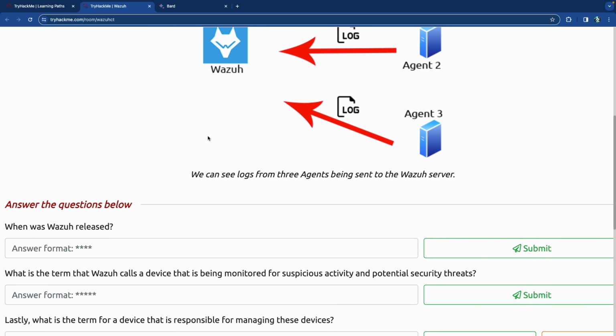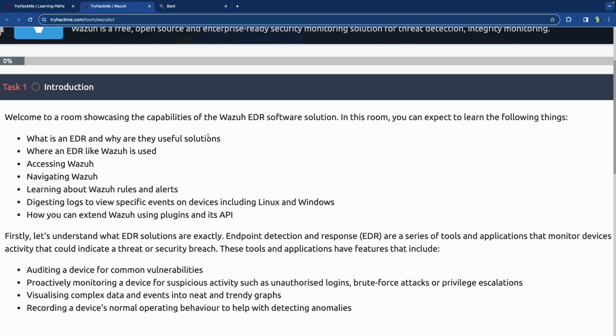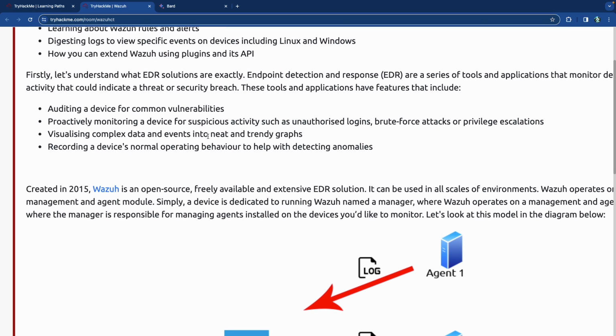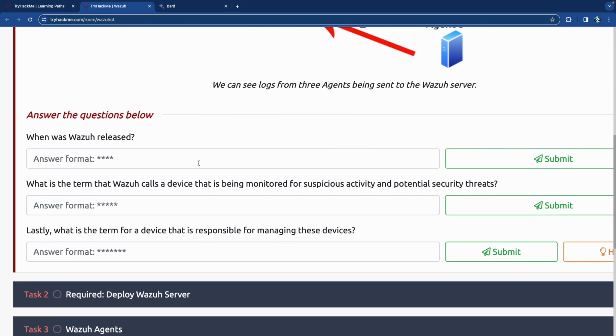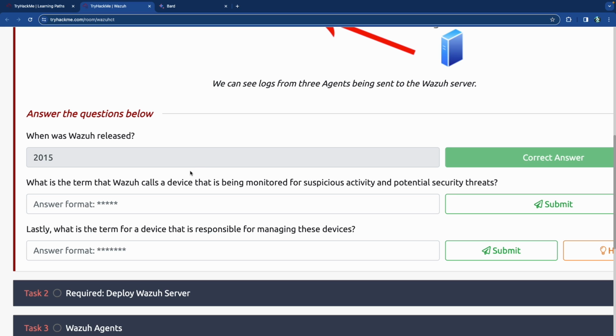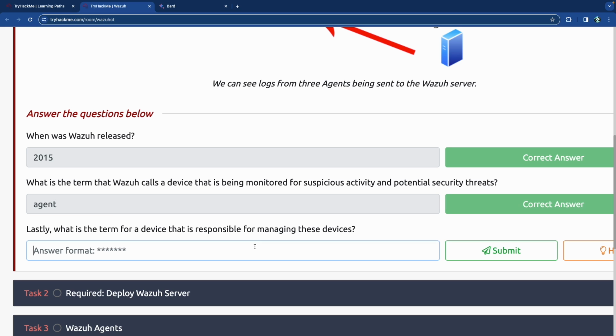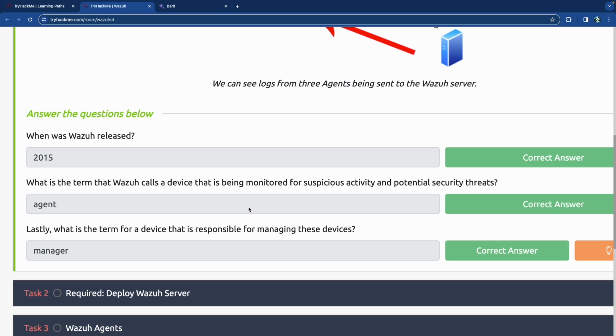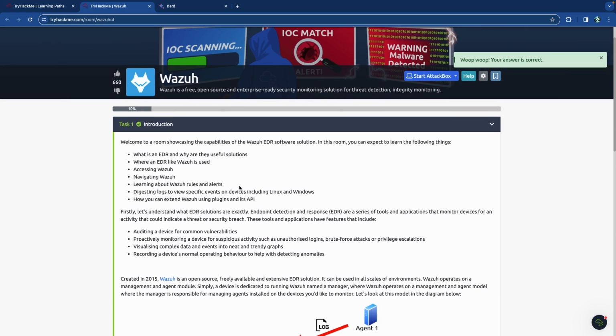So our first series of questions for the introduction, usually introductions don't have questions, but the first question is, when was it released? And that is 2015. What is the term that Wazuh calls a device that is being monitored for suspicious activity? That would be the agent. And for the device managing devices, that would be the manager. So we have achieved the introduction, and we're done with the introduction.